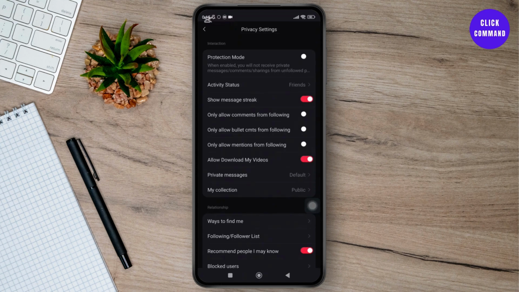And that's it. A quick and simple way to customize your settings in the REDnote app.